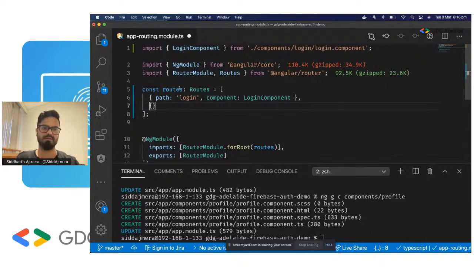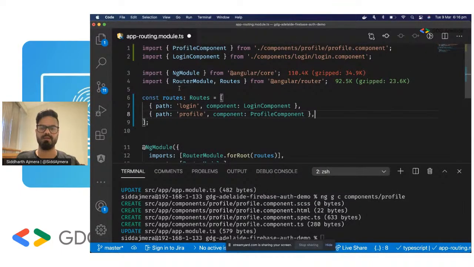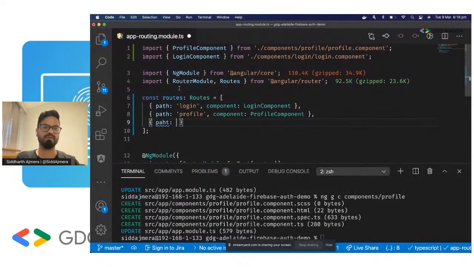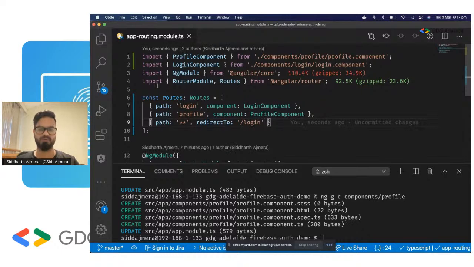In the second scenario, wherein the path is profile, I need to navigate the user to the profile component. And we'll also have a catch-all route here just in case the user tries to navigate somewhere else. And in that case, we'll always redirect the user to the login route for simplicity's sake. You can choose some other behavior, but just for simplicity's sake, I'll just navigate the user back to the login route.